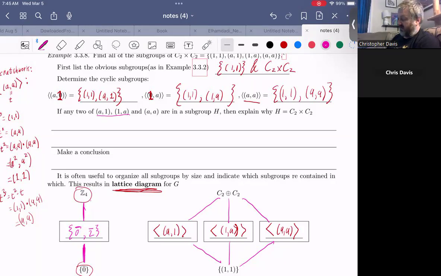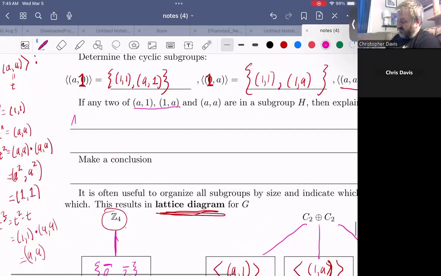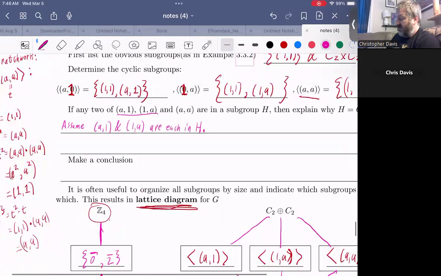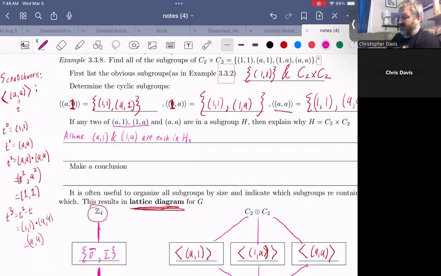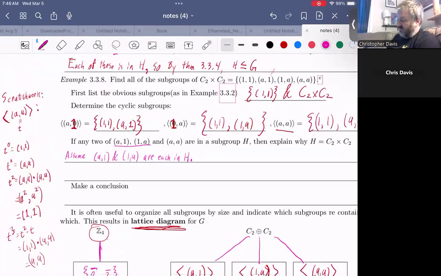And let's just check that. So let's go ahead and assume you pick two. I'll pick the two that I underlined in pink, but you pick whichever two you like and see if the same logic works out. Let's assume (a,1) and (1,a) are each in H. All right. So I need to show that H is all of C2 cross C2, and it already contains two of the elements. If I want to show that this is all of H, I need it to contain (a,a) and (1,1).